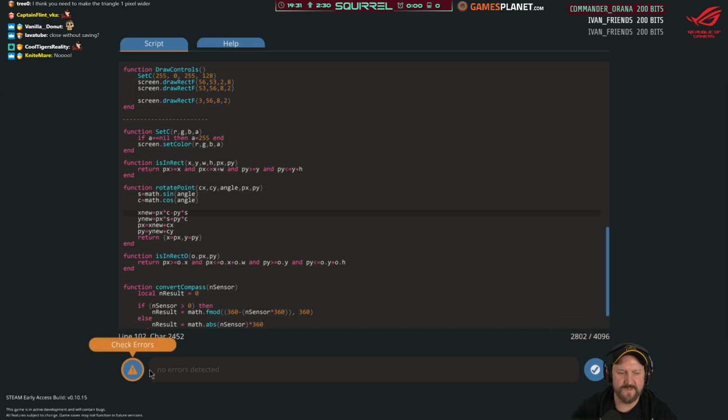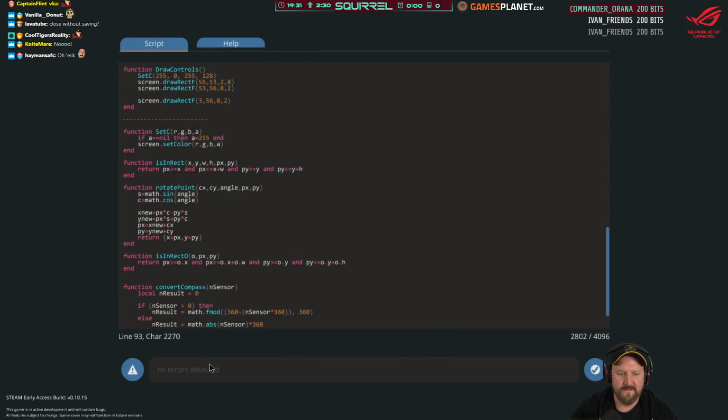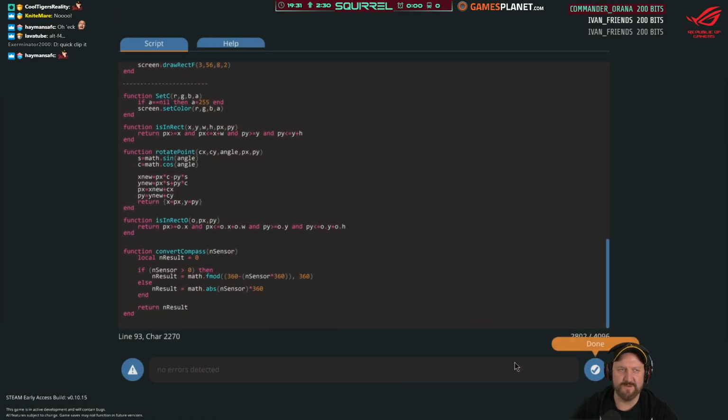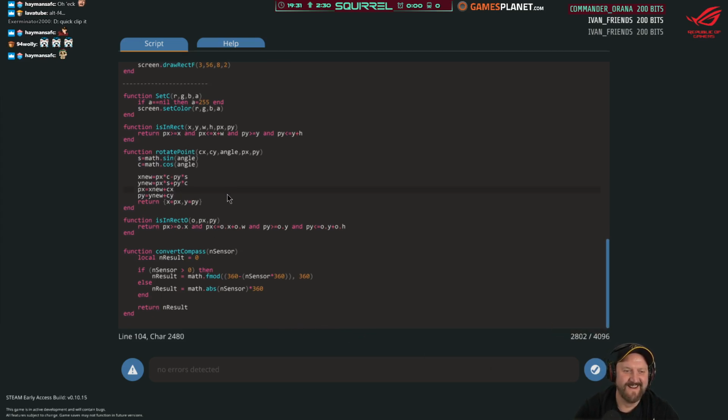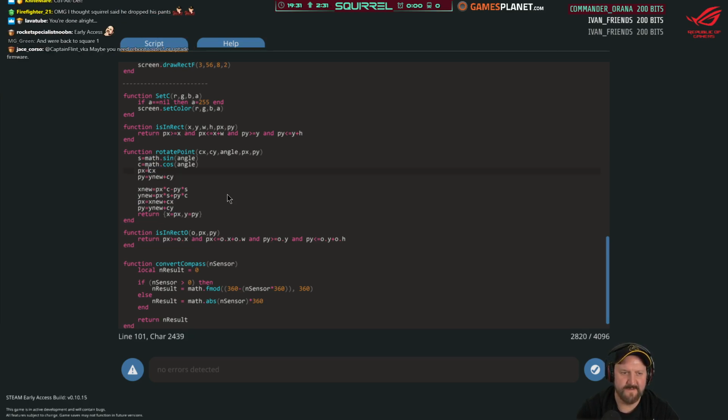How do you get out of this thing without saving? Wait, there's no way out of this editor without saving. You've got a done button, but nothing else. That's dumb. I'm pretty certain it said something like this. I think it said px equals px minus, and then py minus. I think it's that.